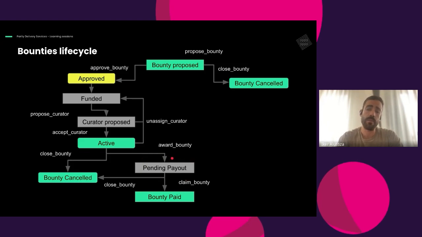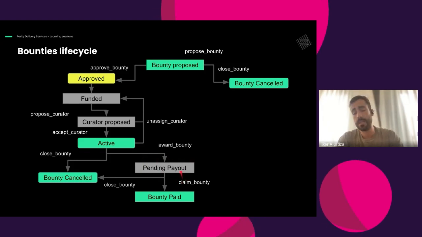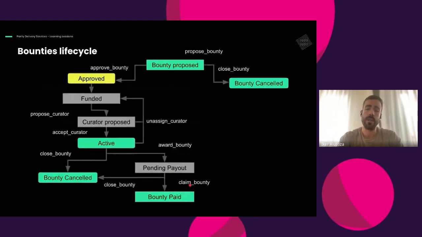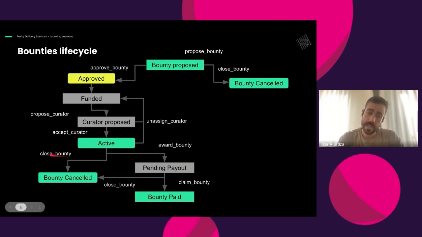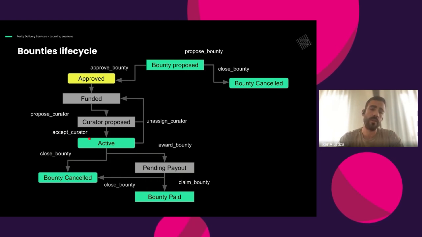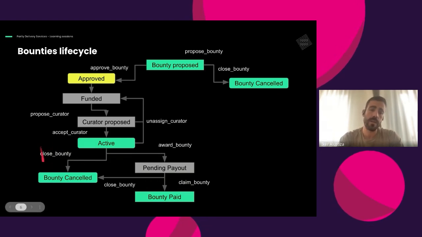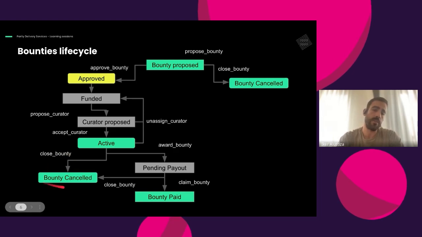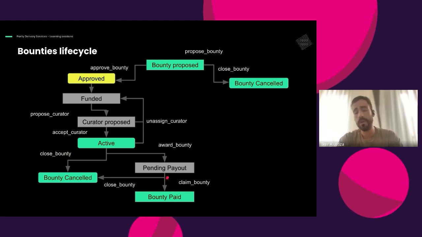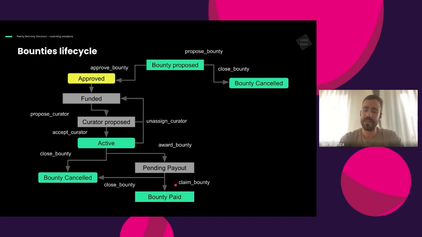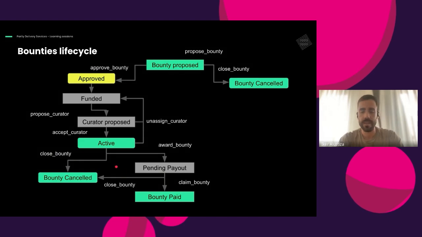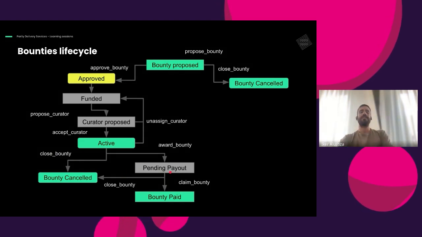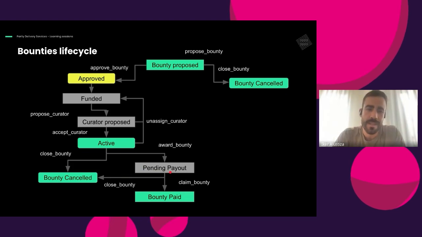So the bounty is pending the payout. And in this case, the payout address can claim the bounty and say, okay, give me the money, and the bounty is paid. Of course, in this case, the council can say, no, there is something wrong with the curator, there is something wrong with this bounty. They can close the bounty with more than half agreement, and the bounty is again canceled. Also, if the payout address doesn't claim the reward, the bounty can also be canceled by the council. But yeah, that's very quickly how the bounties work.